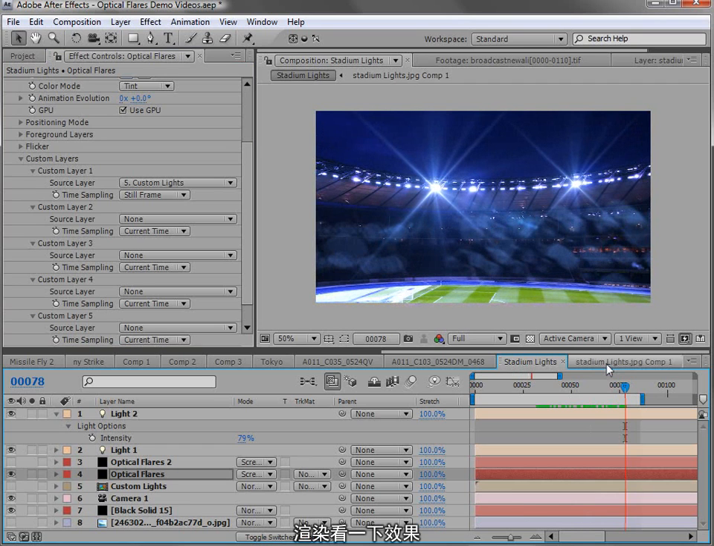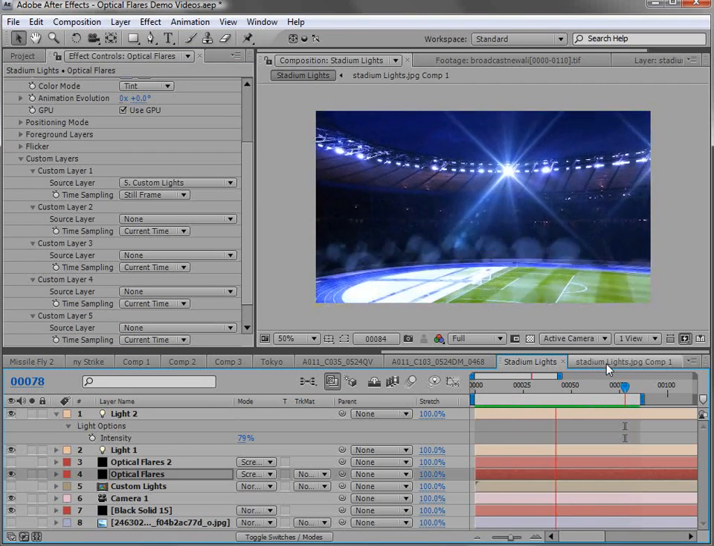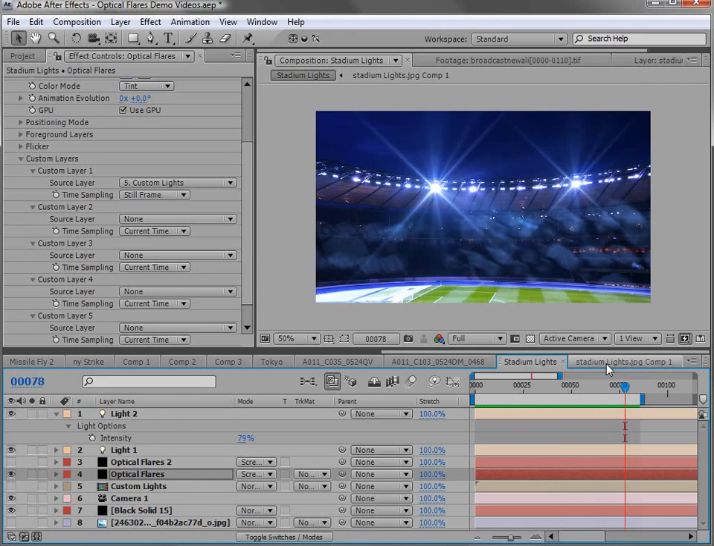So let's just take a look at it and render it out. Okay, so hopefully you can kind of see the idea behind custom textures, and it's a pretty cool feature.